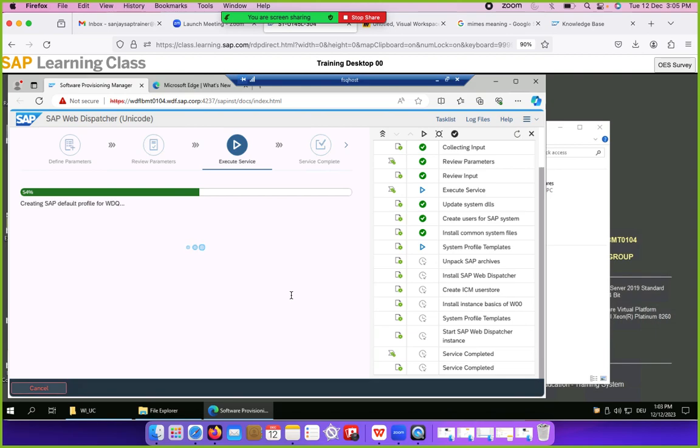So this process is going to take 10 minutes, and after that we can check the configuration.